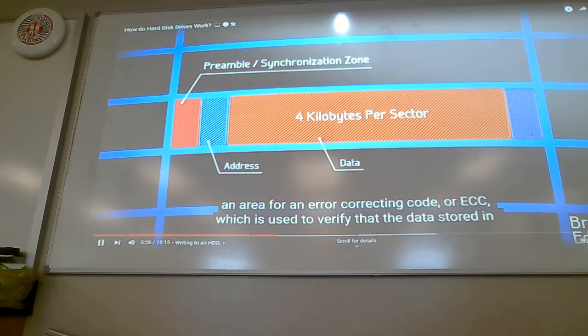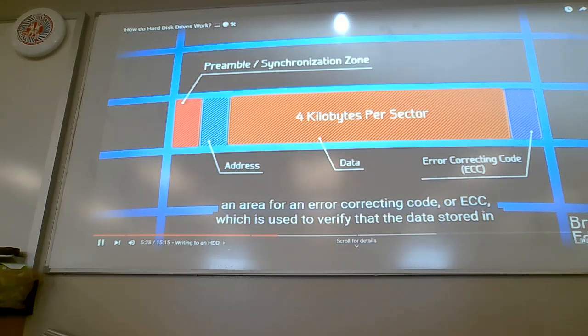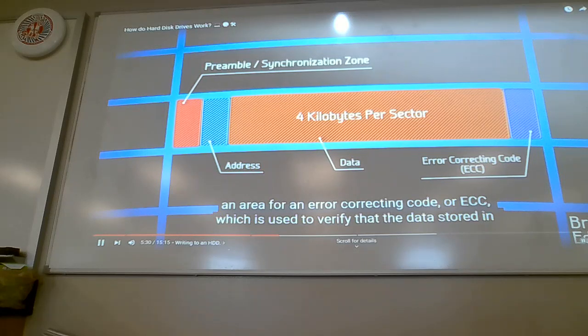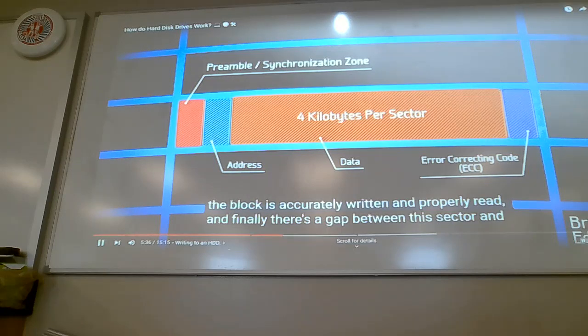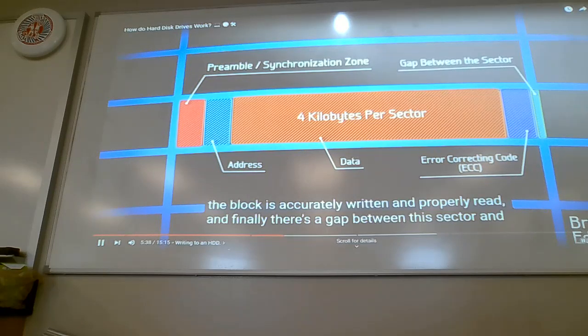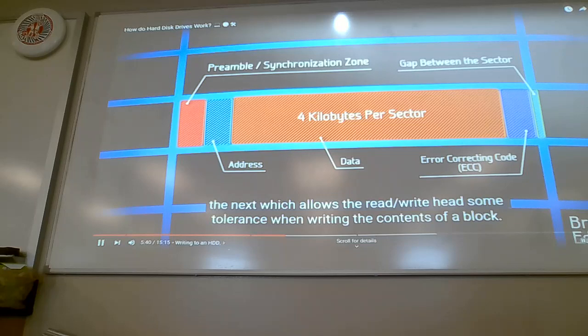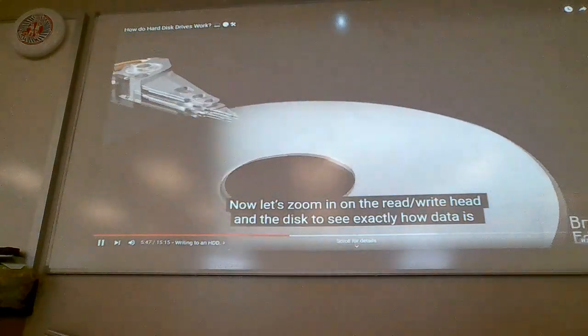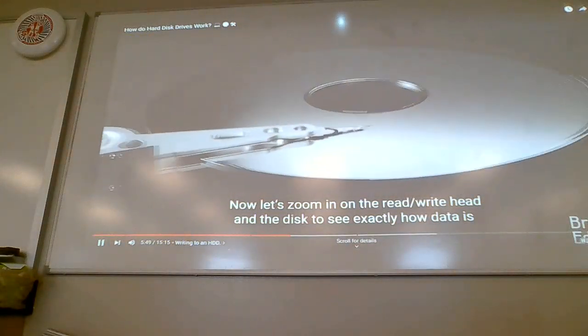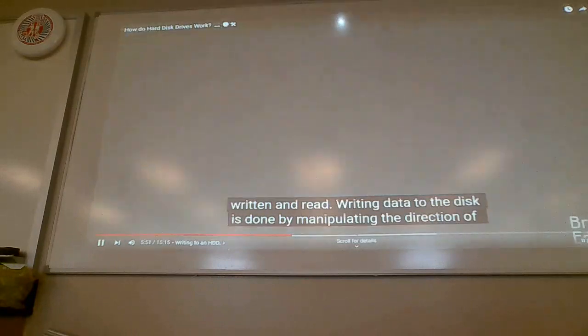Next is an area for an error correcting code, or ECC, which is used to verify that the data stored in the block is accurately written and properly read. And finally, there's a gap between this sector and the next, which allows the read-write head some tolerance when writing the contents of a block. Now let's zoom in on the read-write head and the disk to see exactly how data is written and read.